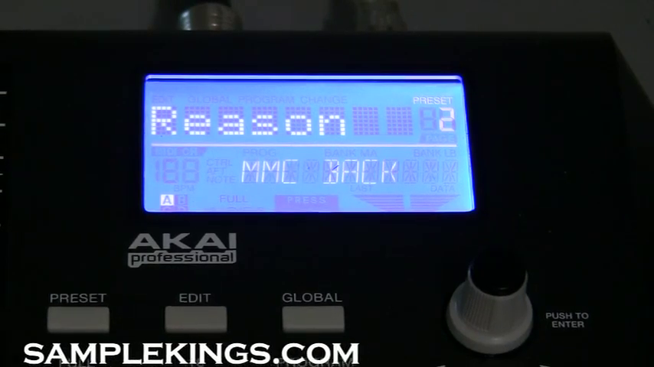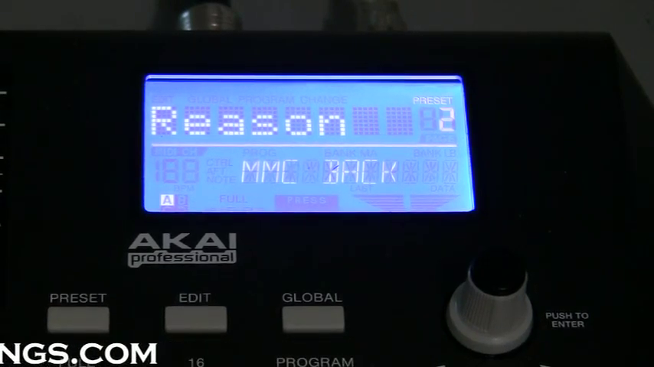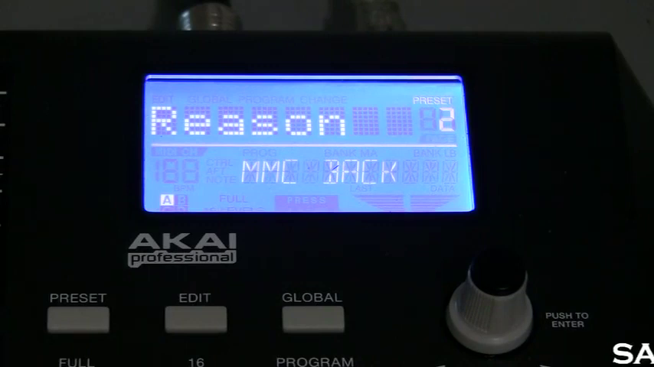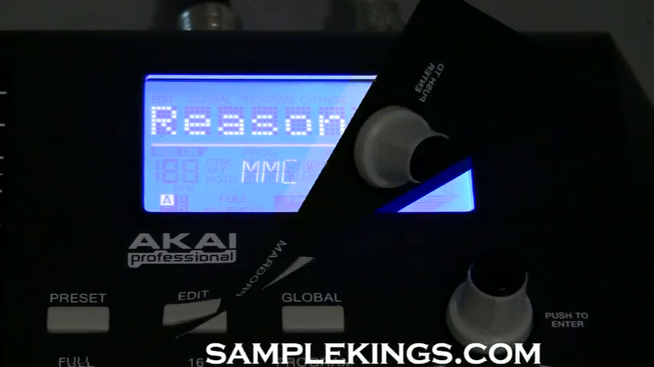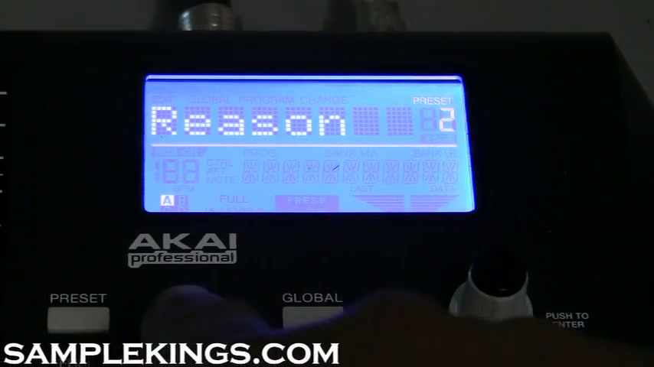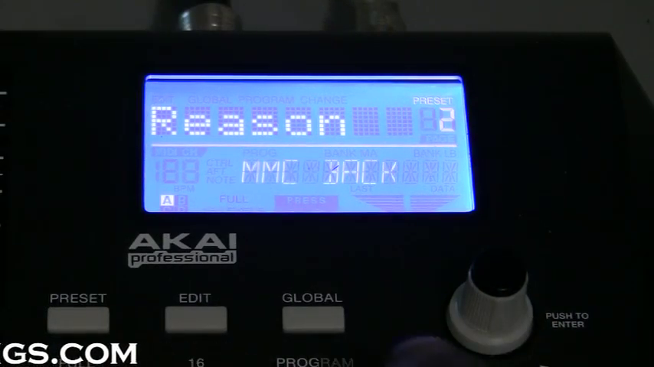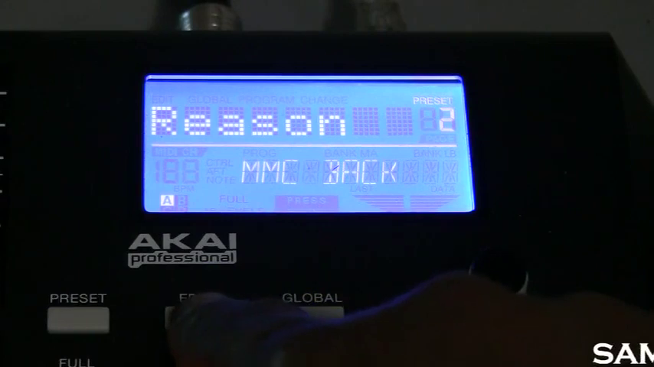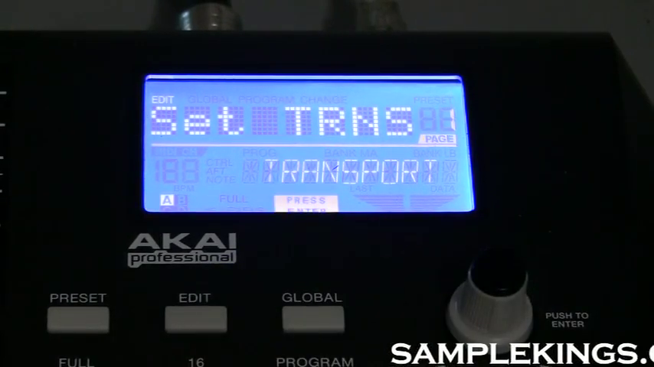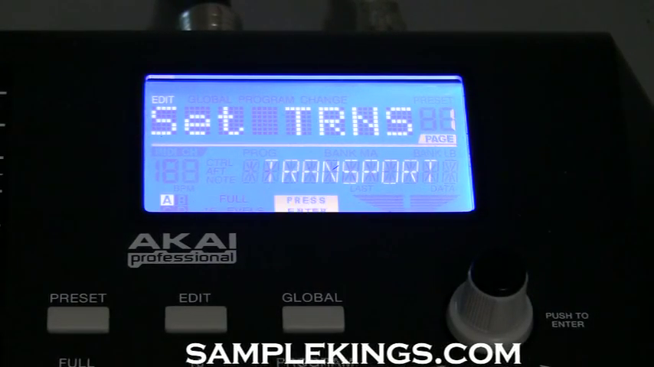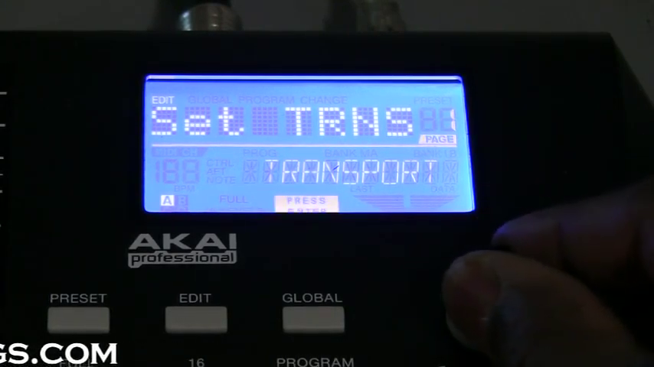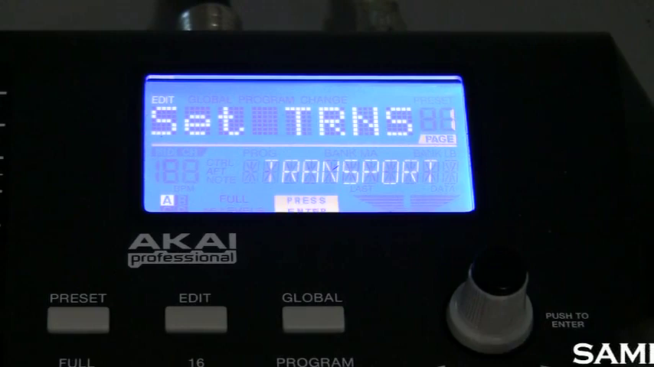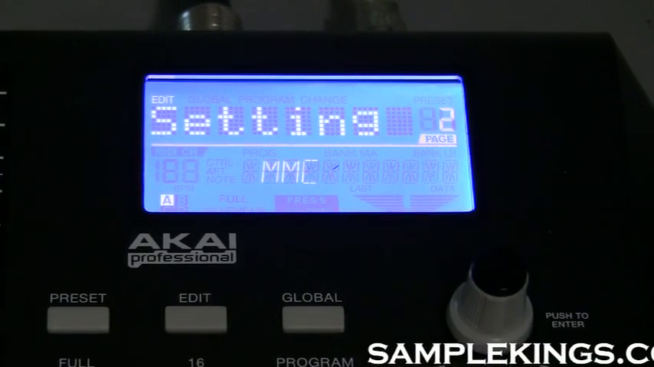Stop, and I can run it back to the top again. So this is controlling the Reason software and the song inside of Reason. I'm in the Reason preset. I'll press the pad button here. It says MMC back. I'll go to edit. And now you see it says set transport, and there it says transport. That's all we can actually set there. So I'll push the button in, and you can see here.